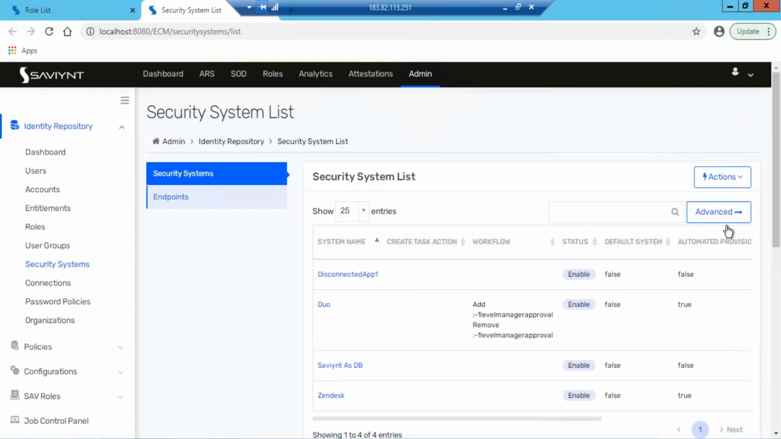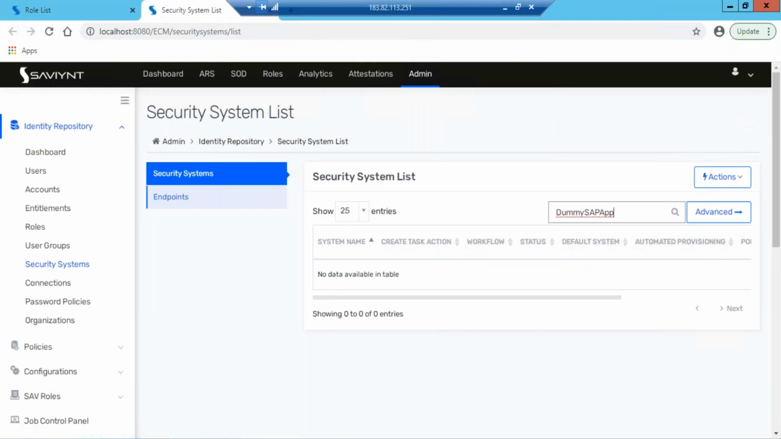You can cross check it from here. Say I have a question here: why do we create a security system? Because basically the security system is the logical idea, the identity at the topmost level, right?